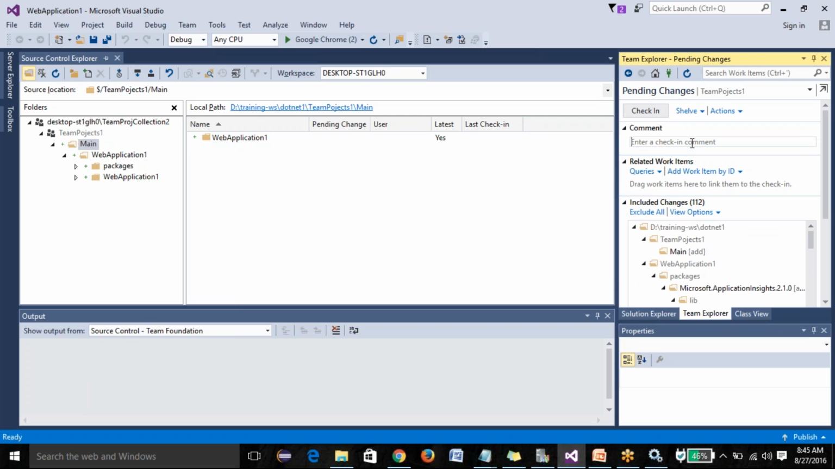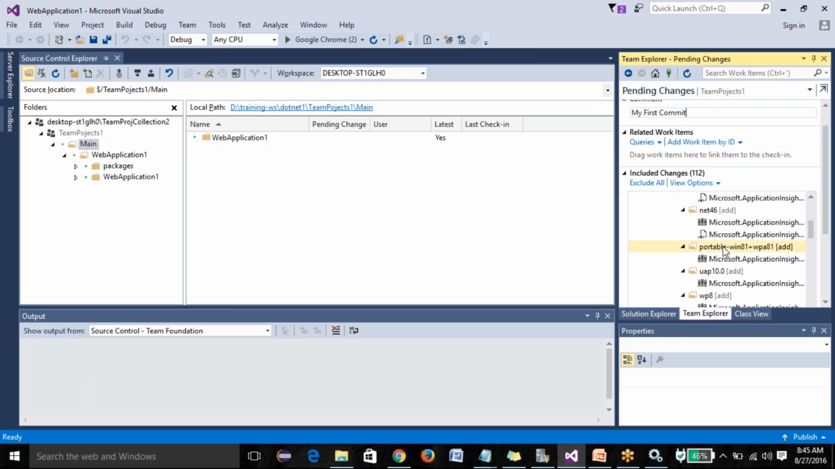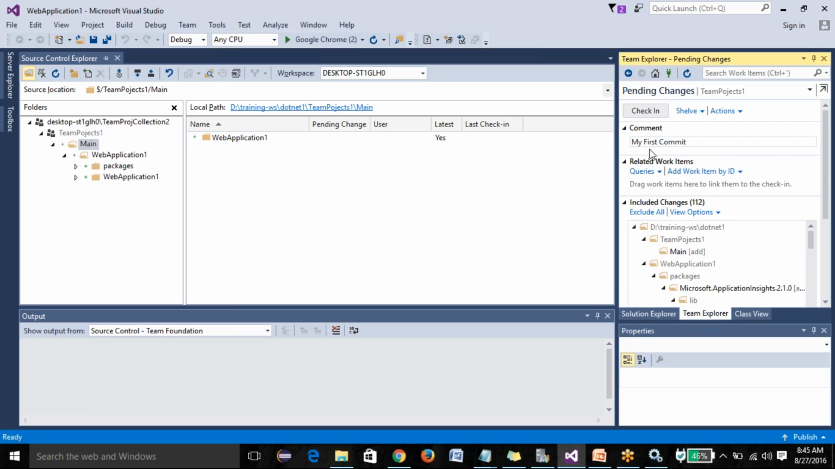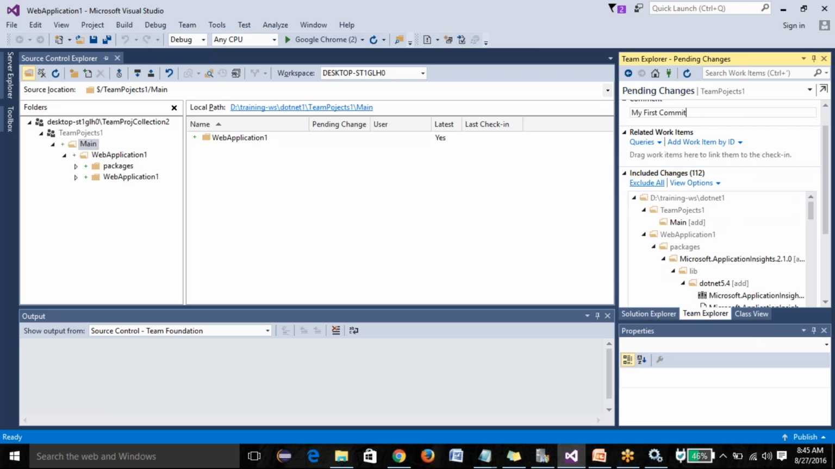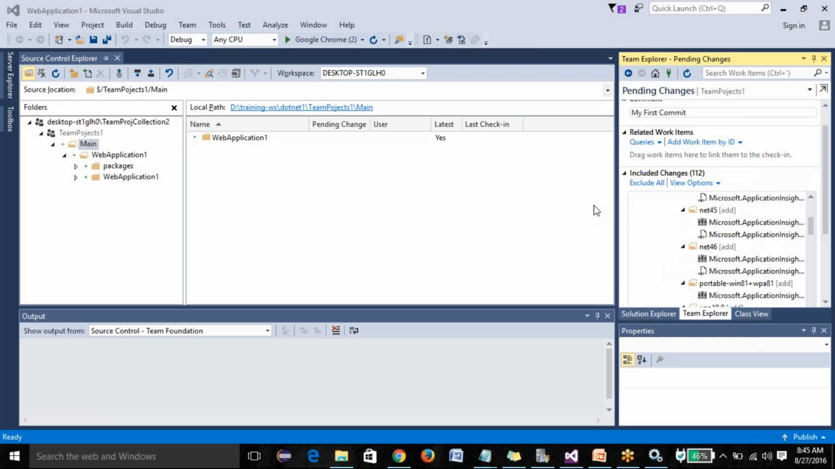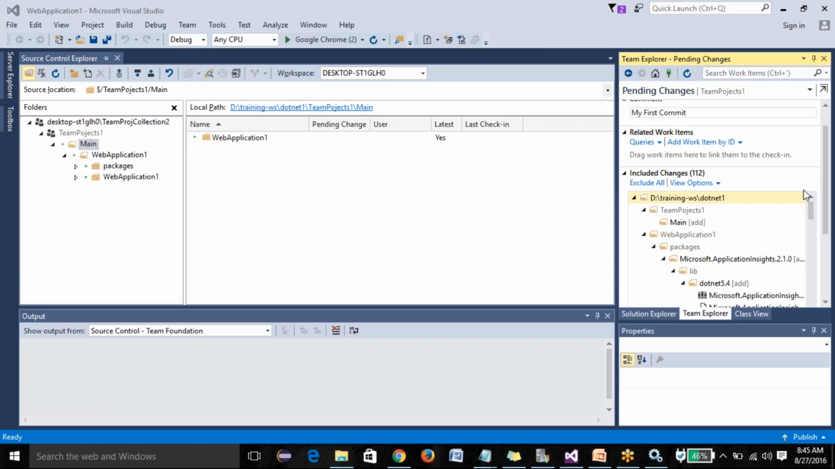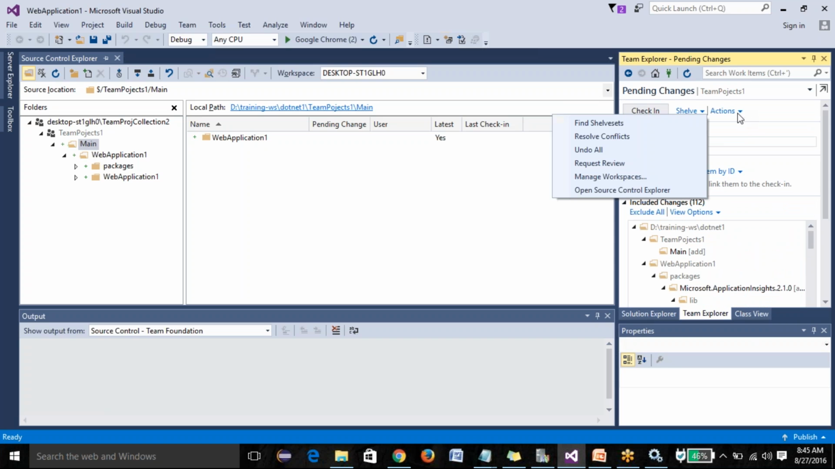Now it's asking what commits you want to do. So let's say my first commit, and then everything is okay. All the changes you see here, I give the comment and then the related work item. As of now I am not working on a work item, so I'll talk about work items later. These are the changes, including changes to 112 files. I'm wondering how come 112 files got added in the project. Okay, no problem. Now with all these changes you can see it here. Now you have to select what actions you want to do.